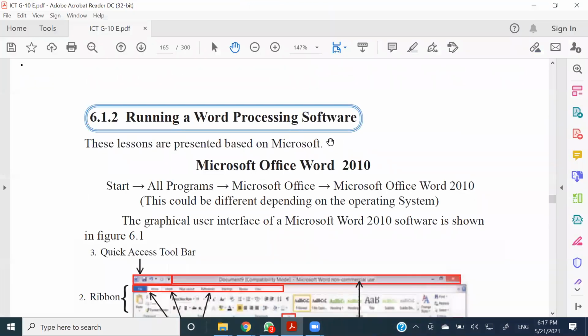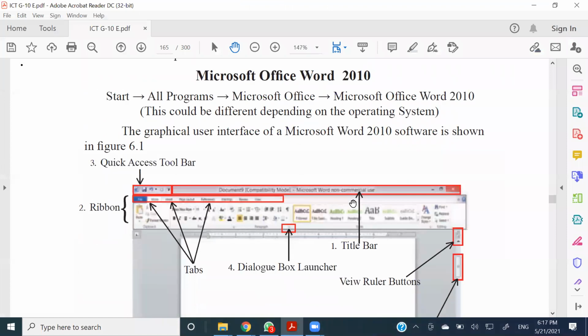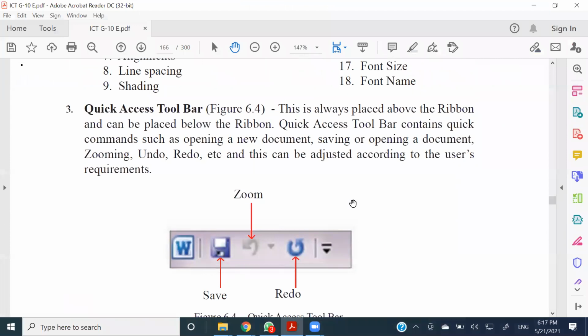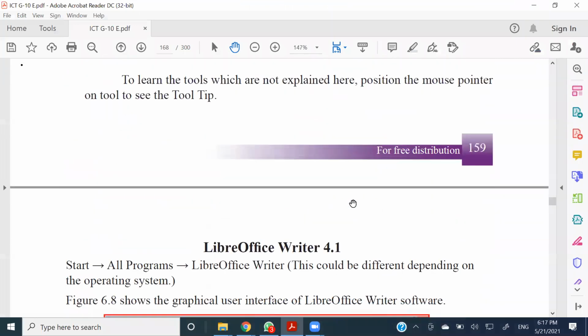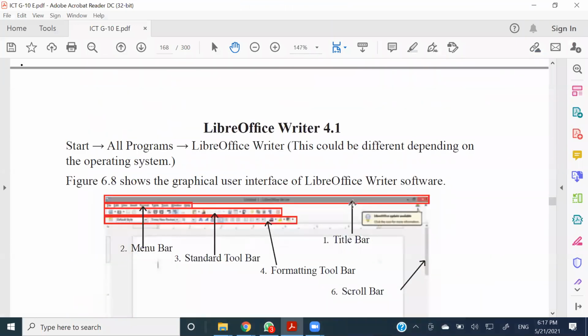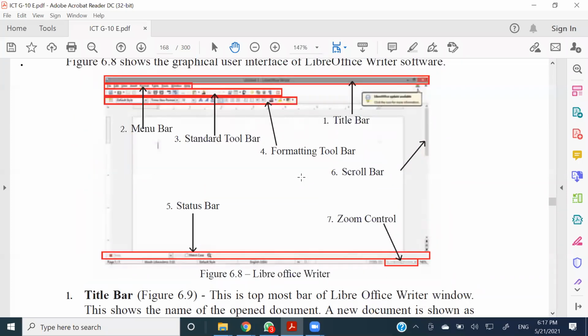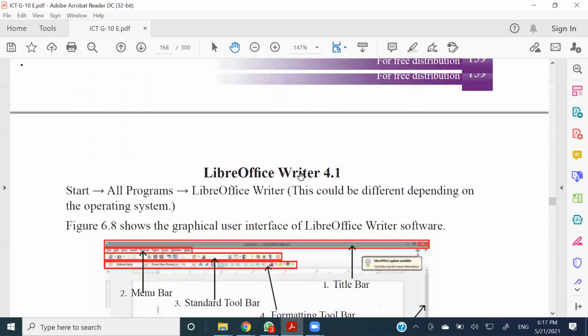Same goes with the OpenOffice Writer. Maybe you are given the chance to get to know the OpenOffice Writer as well, right? I'm sorry, LibreOffice Writer, not OpenOffice, right? So it has the same kind of tools, but they have placed them in a different manner, right?